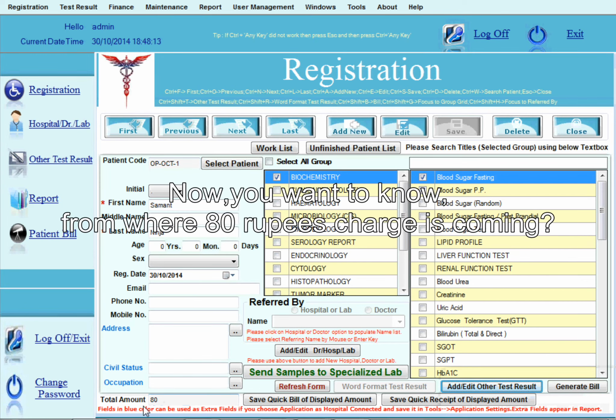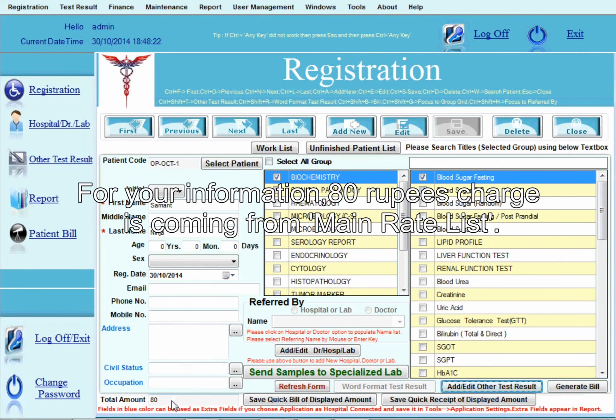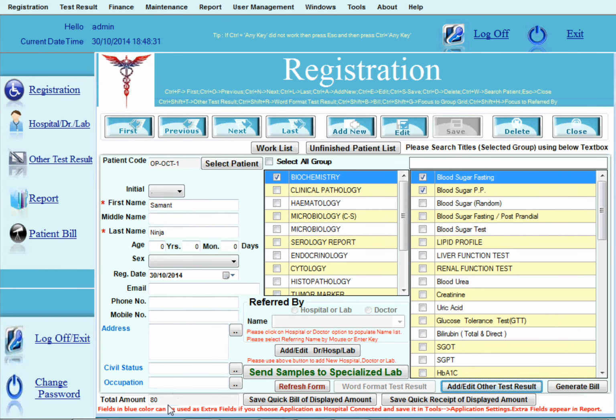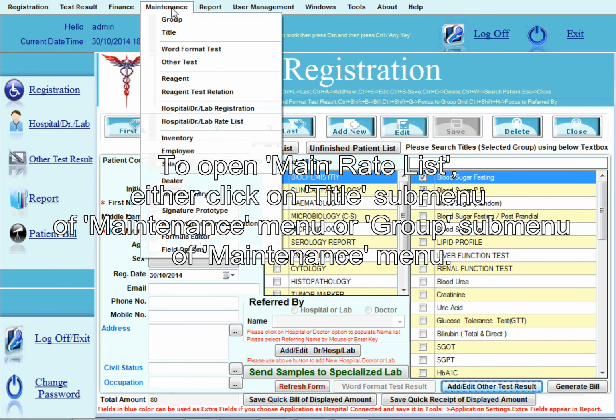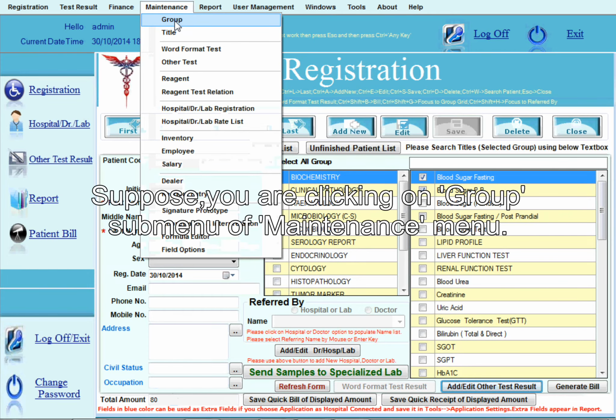Now you want to know from where the 80 rupees charge is coming. For your information, the 80 rupees charge is coming from the main rate list. To open the main rate list, either click on the title submenu of the maintenance menu or the group submenu of the maintenance menu. Suppose you are clicking on the group submenu of the maintenance menu.